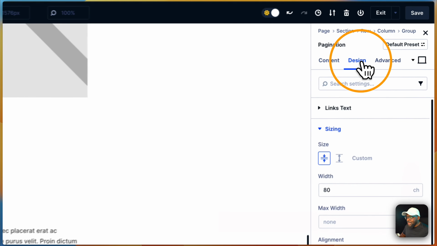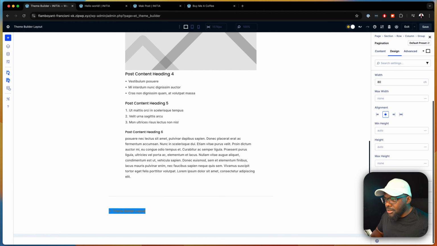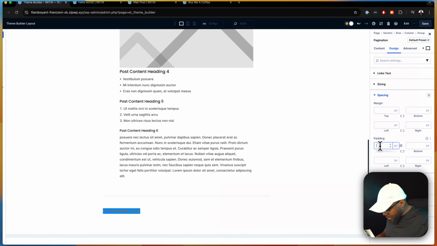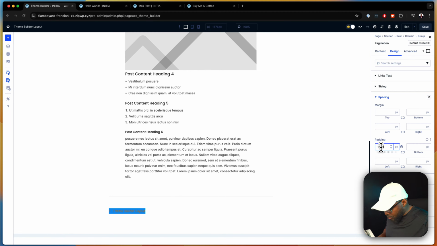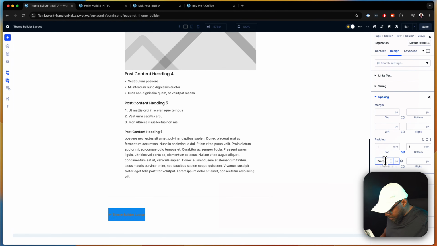I need to further stylize this by coming over here. And then I'm just going to go and choose spacing. So for the padding, I'm going to start off with 1 rem. Let's see what it looks like on the top and the bottom. Okay, that looks okay. And then for the left and right, I'm going to say 2 rem.